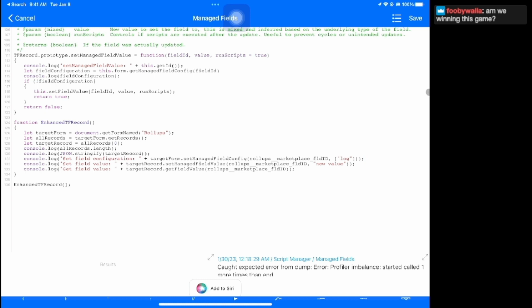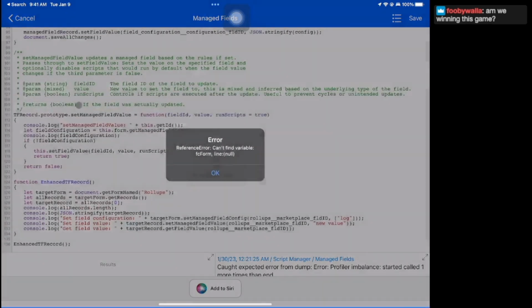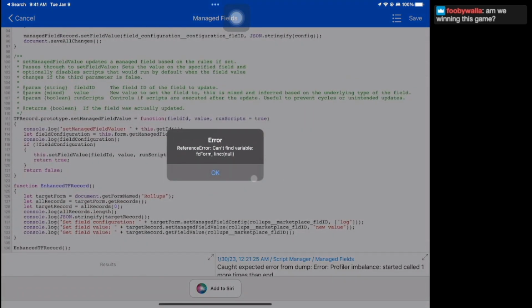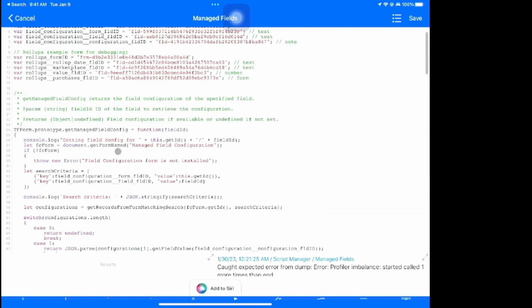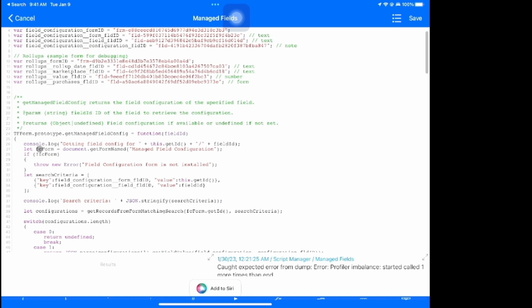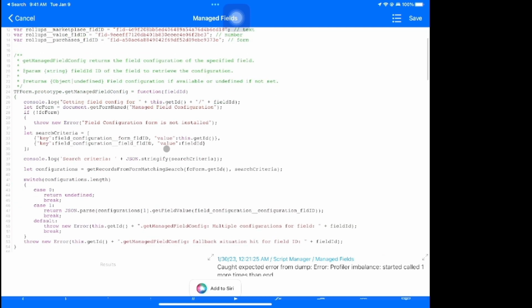Okay, let's see what that sounds like. That's one less filter in the loop. Okay, run that. Cannot find variable FC form. Okay, FC form is get form name manage field configuration. Field config is not installed.